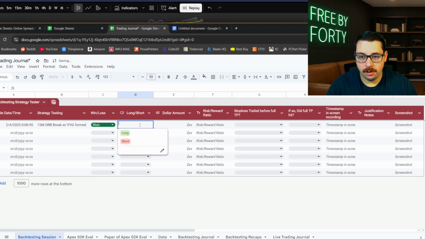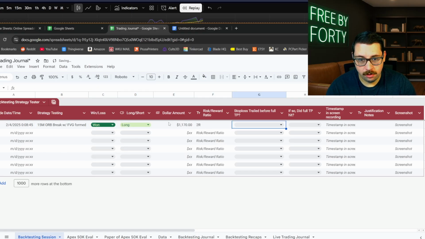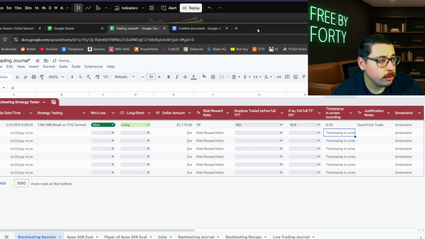And we won it. It was a long 1170. It was a 2R. We did not trail our stop loss. I'm going to just do this for me. This is just so I can edit later. And we're going to move on.